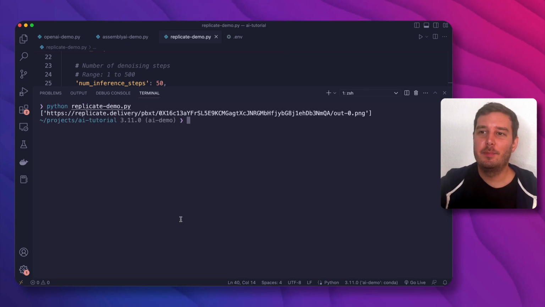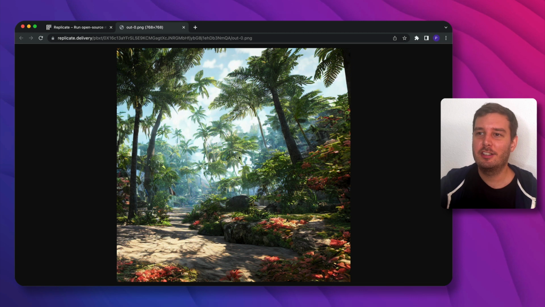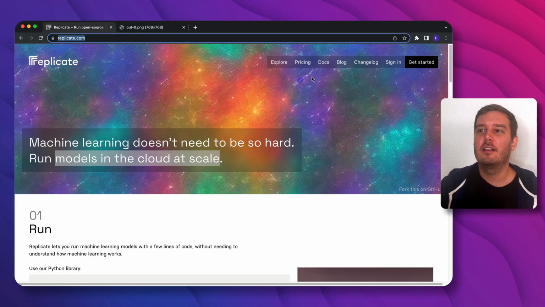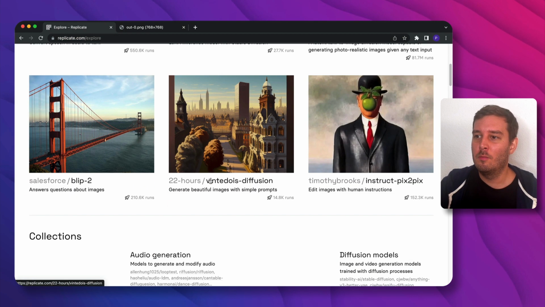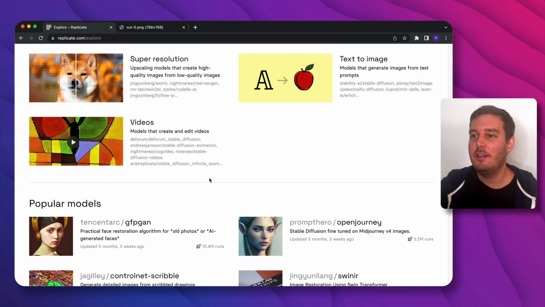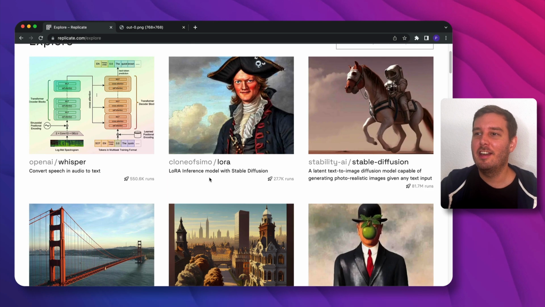And we get the response back. So this is simply a URL that we can now open. And here we find the image. So here an image of a paradise. And this is how easily you can get started with replicate. And then again, there are so many more models you can try out, and it's so easy to apply them. They are deployed for you. So yeah, try them out as well.